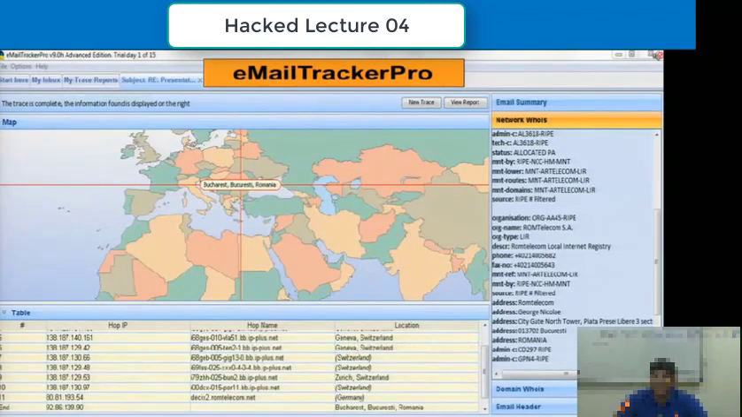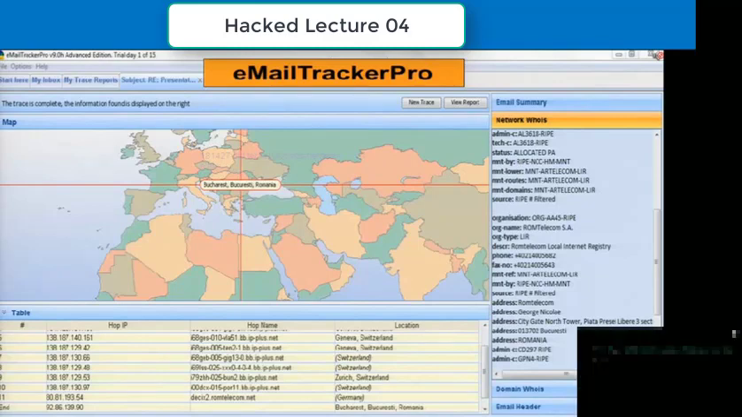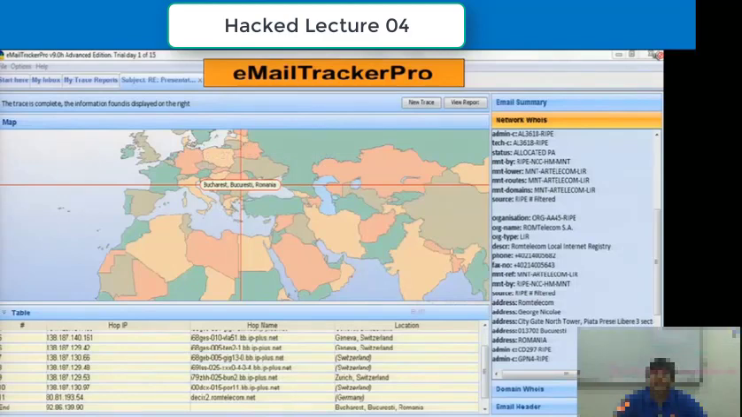And for the automatic technique, you need to download a software called Email Tracker Pro. Email Tracker Pro is a software that you can download from the internet. It is not free, but you can download the trial version, which allows you to use it for 15 days or so, completely free of cost. And the way this Email Tracker Pro software works is, once you open the email headers, you copy the email headers and you paste the email headers into this particular software. And you press the trace button.